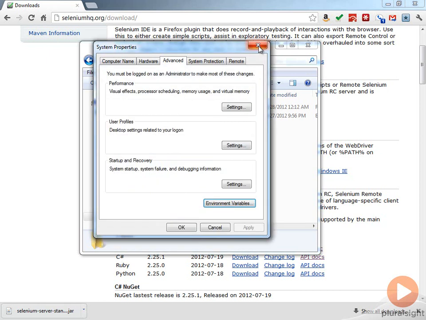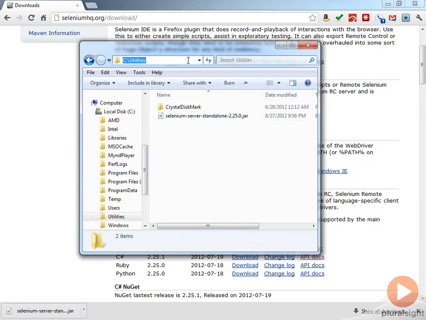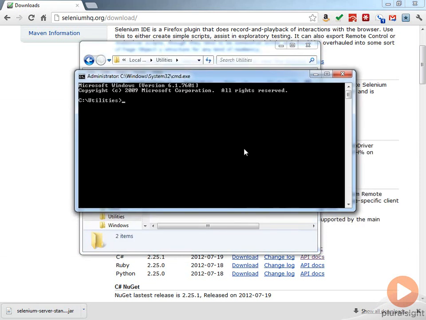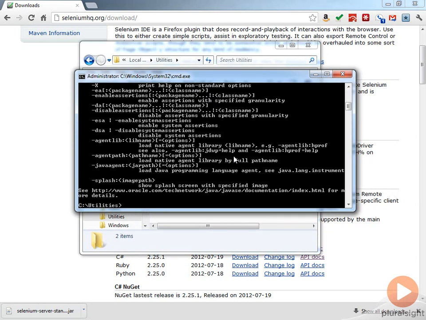Once you have that, then you can go ahead and go into the directory where you've installed Selenium Server. So I'm just going to open up a command prompt here just by typing cmd. And on this command prompt, I'm going to type java to make sure that I can access Java. And then I'm just going to do java -jar, and then I'm going to choose that Selenium jar. So we're going to just auto-complete this, and we can run this here.